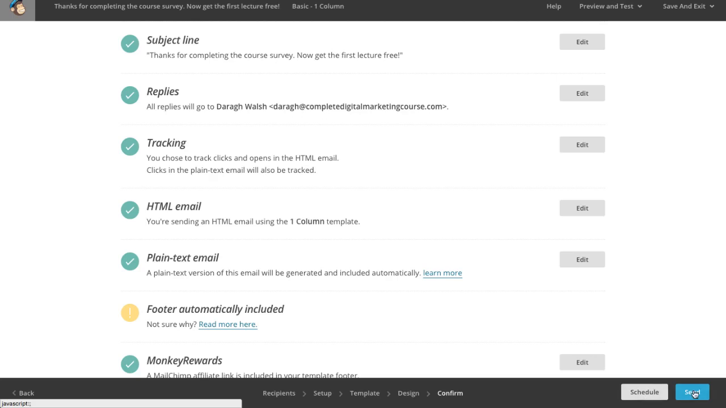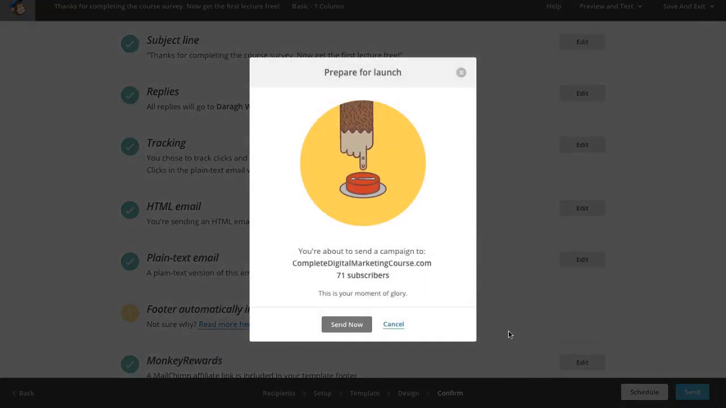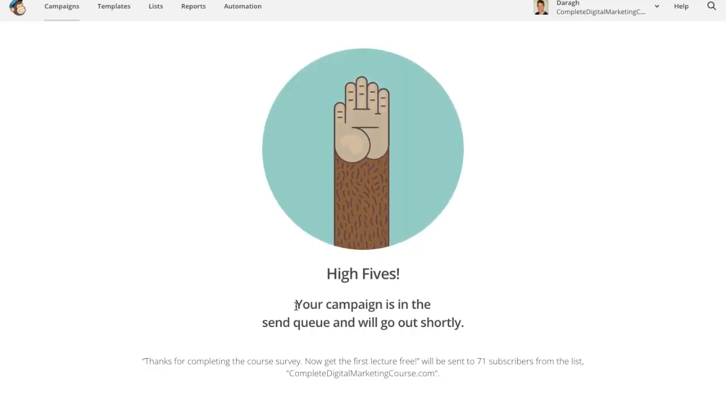Otherwise you can schedule it for later, but as it's the right time for me, I'm just going to go ahead and click send. So you're about to send it out and preparing for launch here and just going ahead to send it. So going to go right ahead and do that. And usually it's sent out pretty quickly, and you can start then to get some feedback as soon as that comes back in.